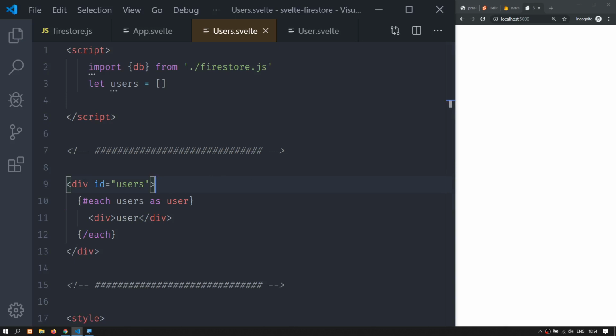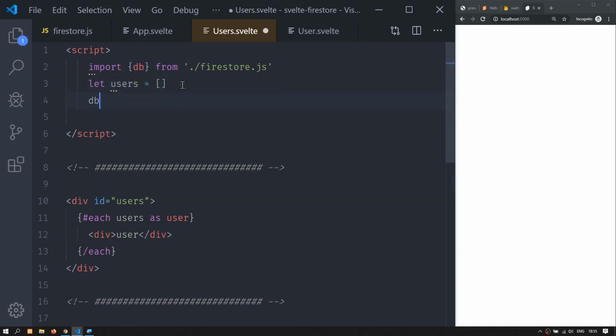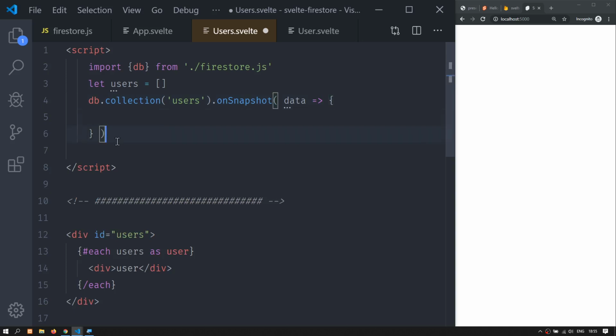So what I need to do now is actually get the users from this database and put it inside that array. To do that, I'm going to say, go to the database, get me the collection that we call users, and I don't have a timestamp or anything. So for now, I'm just going to say on snapshot. That's the command that you have to use. And over here, on the snapshot, I'm going to get the data, which is the whole thing. That's just the data. And this data is going to run this function.